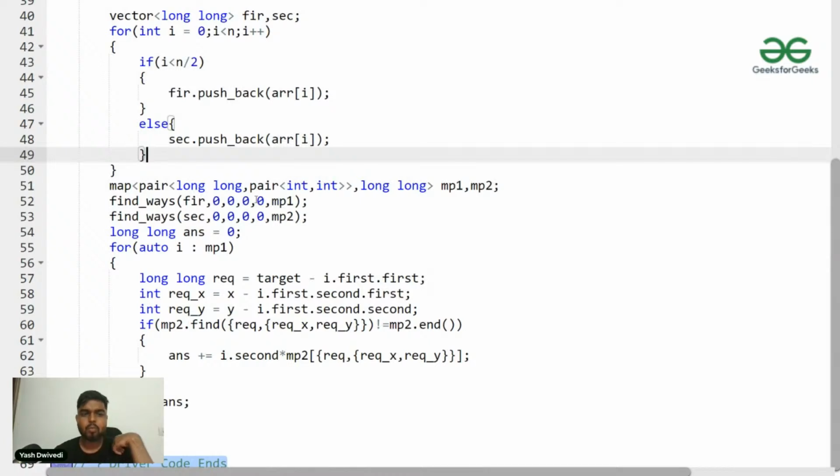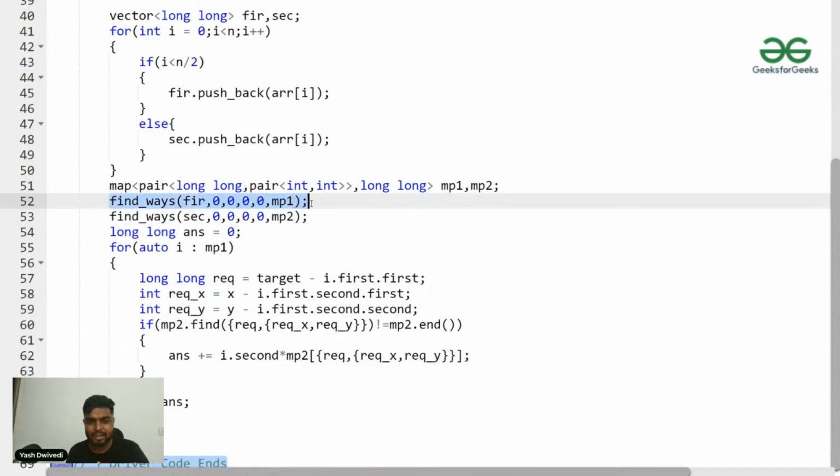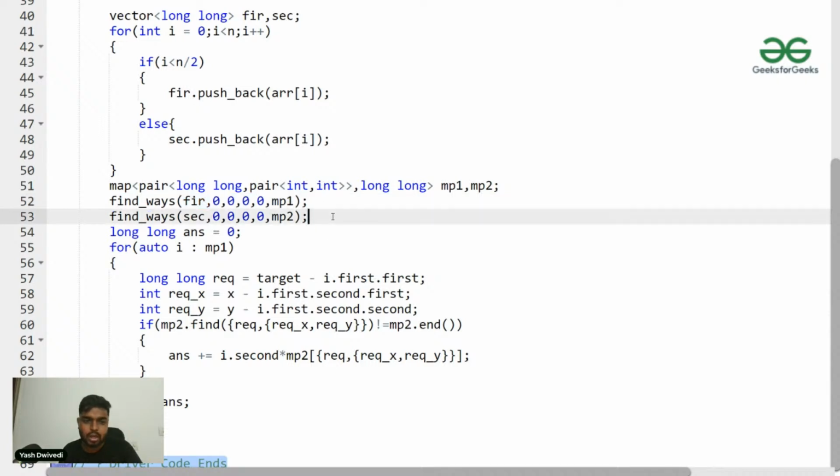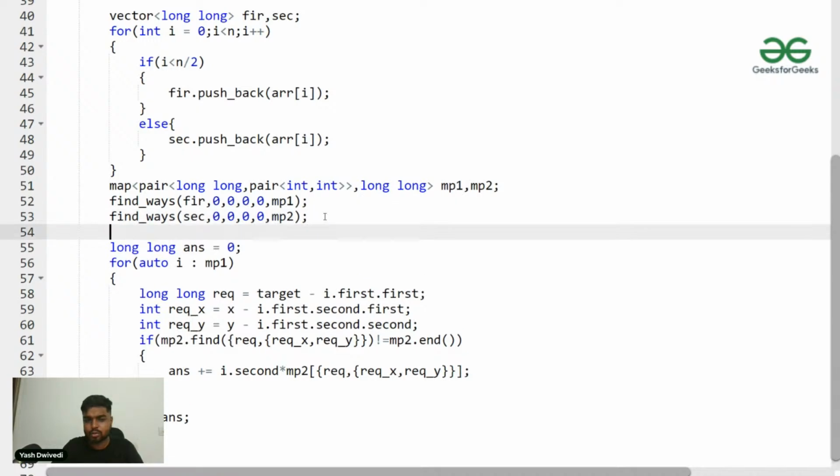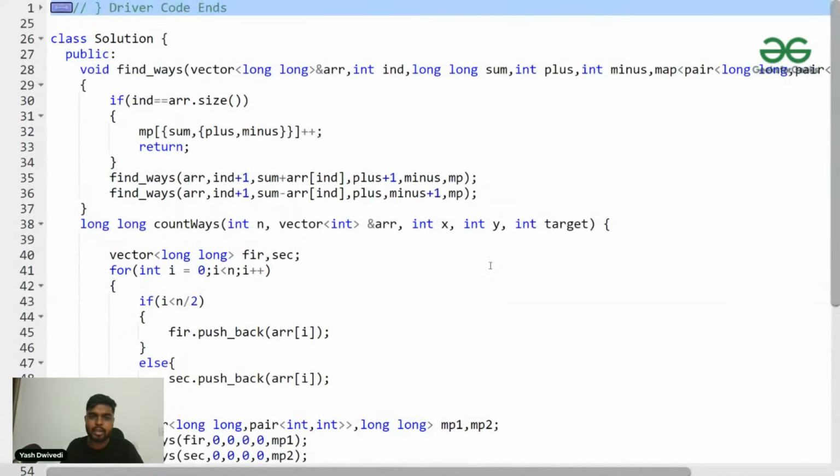Now what you will try to do is, initially call the find ways function. This function is going to find the total number of ways for the first half and the second half. Once you run this function, how will it work? When you are running, initially you'll start from which index of the array? You'll start from the 0th index of the given array that we are passing.